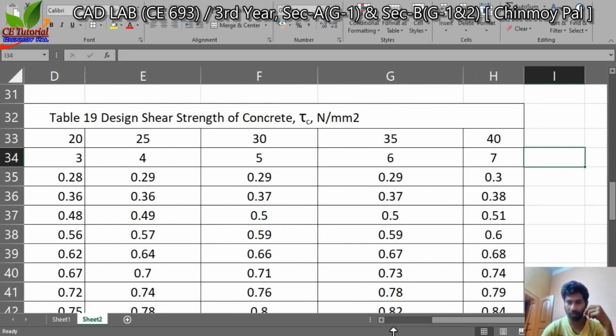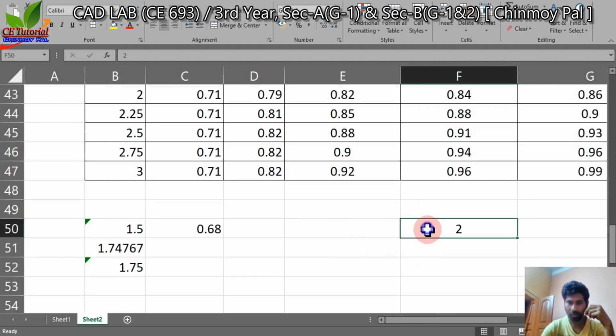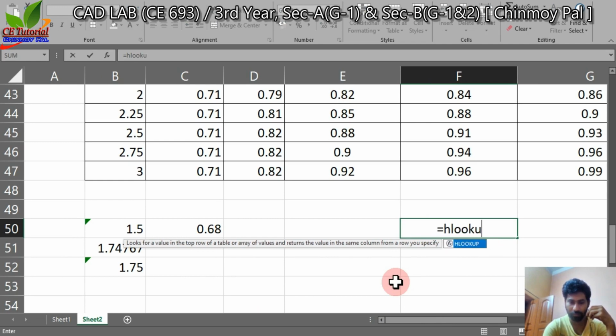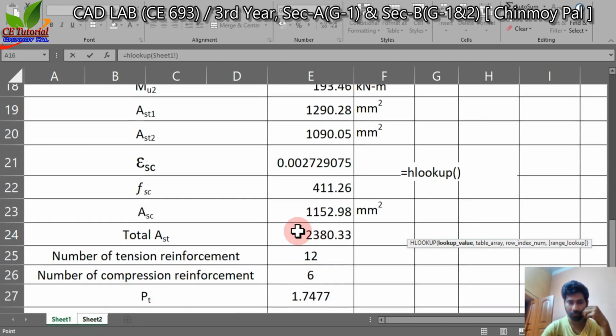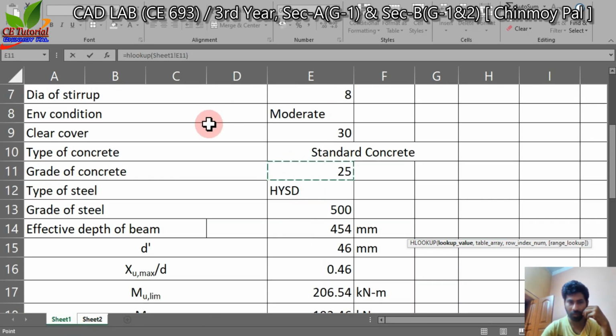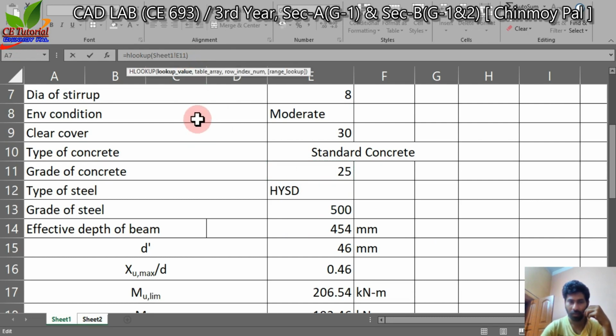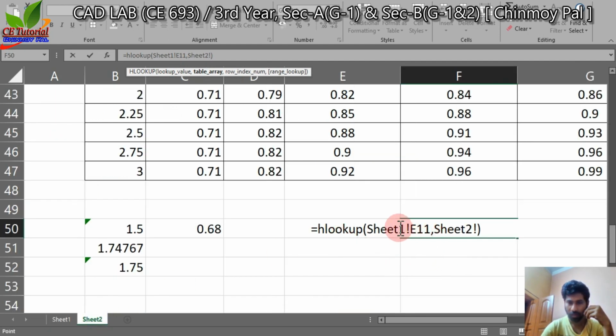Total number of column is 7. Now apply the HLOOKUP function. Lookup value should be our grade of concrete. This is our concrete grade. Now don't go to sheet 2 directly. You have to type comma and then you can go. Otherwise the sheet 1 will change into sheet 2.